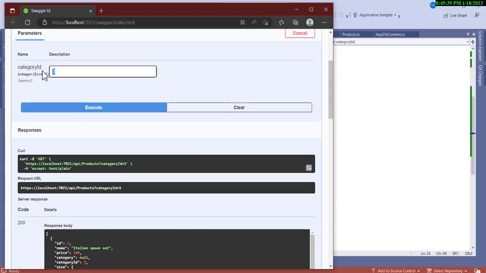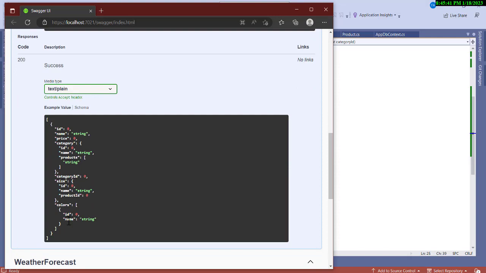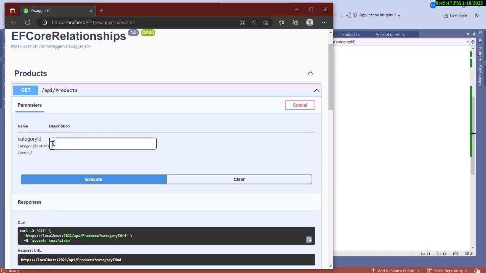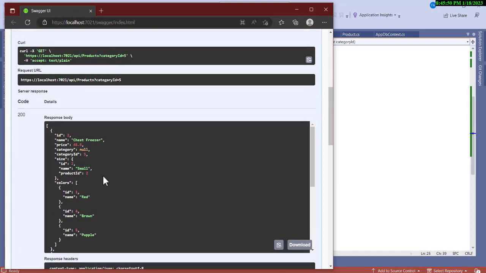And now let's see 4. So you can see it has also this. Okay, so there's no data here. So 5. And let's see what we have. So you can see that from 5, it is just freezer. The size is small and it has 3 colors. So you can see that you're able to cover all the relationships here concerning 1-to-1, 1-to-many, and many-to-many. From many-to-1, that is a category to the product. 1-to-1, it is a product to color size, and many-to-many is a product to colors.